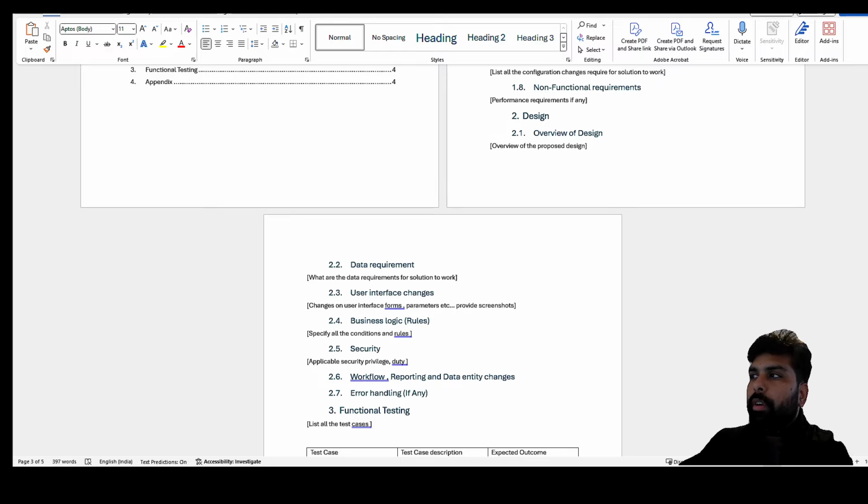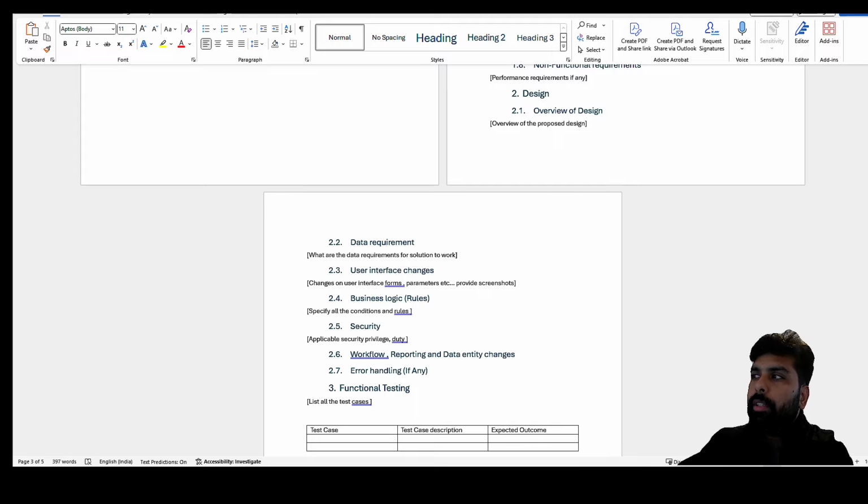If yes, then what data requirement is there for the solution to work? What user interface changes are there? So if you need one form to be created, then you need to put a form. What fields need to be on the form? What should be the name of the field, length of the field, type of the field? All those things with the screenshot, navigation, everything you should be providing for user interface changes.